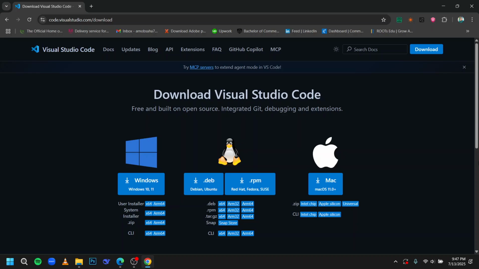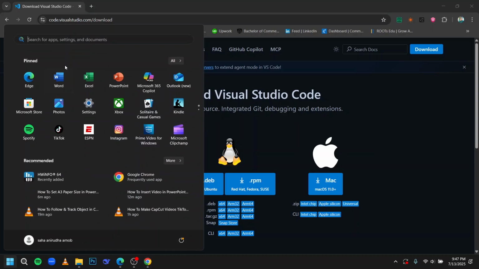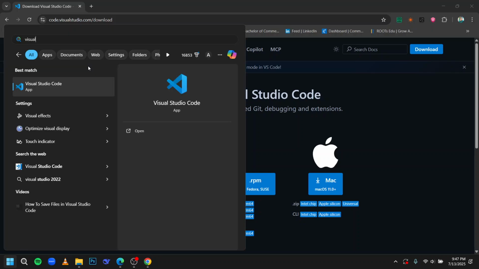After that it will take some time, and then it will simply download your installation file, and you can simply click on that file. After that you have to simply install it by following the process by clicking on next. Since I have already downloaded it, after that you have to go to the Visual Studio Code.